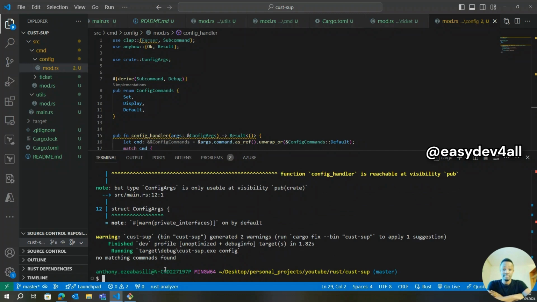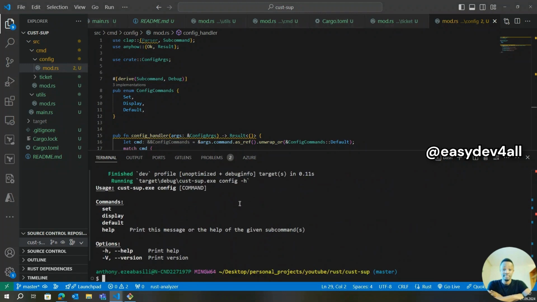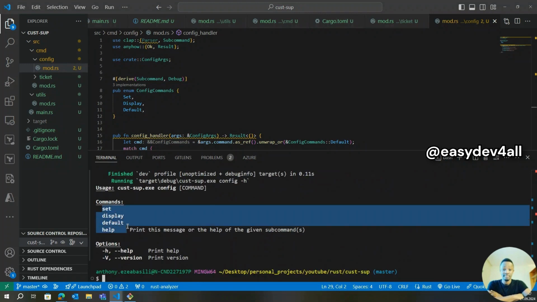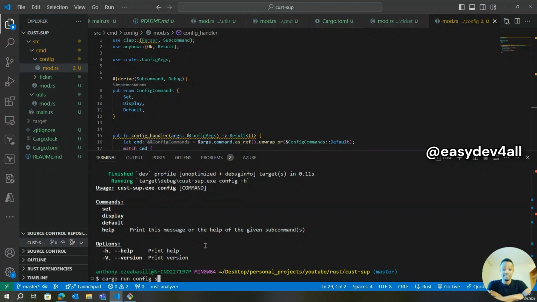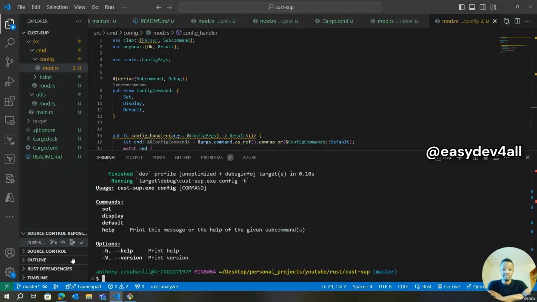And it should now, of course, tell us no matching commands found. And now we can say config help. And we see again these subcommands that we've created. So now we can say set, and it's going to say, oh, you visited the set command. Again, you don't need to memorize all your commands. Always remember to use the help subcommand.